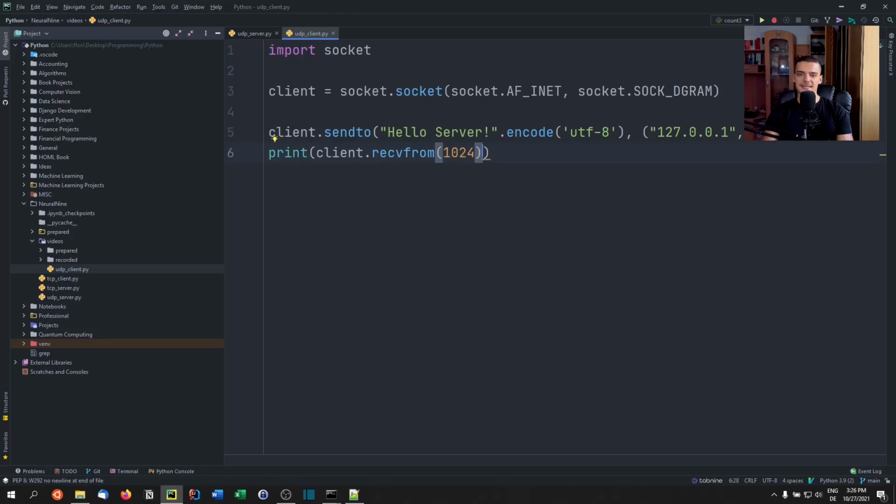Now, the important thing is that, remember, we get two values here. We get the message and the person that is sending this, so the socket from which this message is coming. And because of that, we want to have only the message. We're going to get index 0 here because this is a tuple. And then we're going to decode that using UTF-8. There you go. That should actually be it. Let's see if it works.